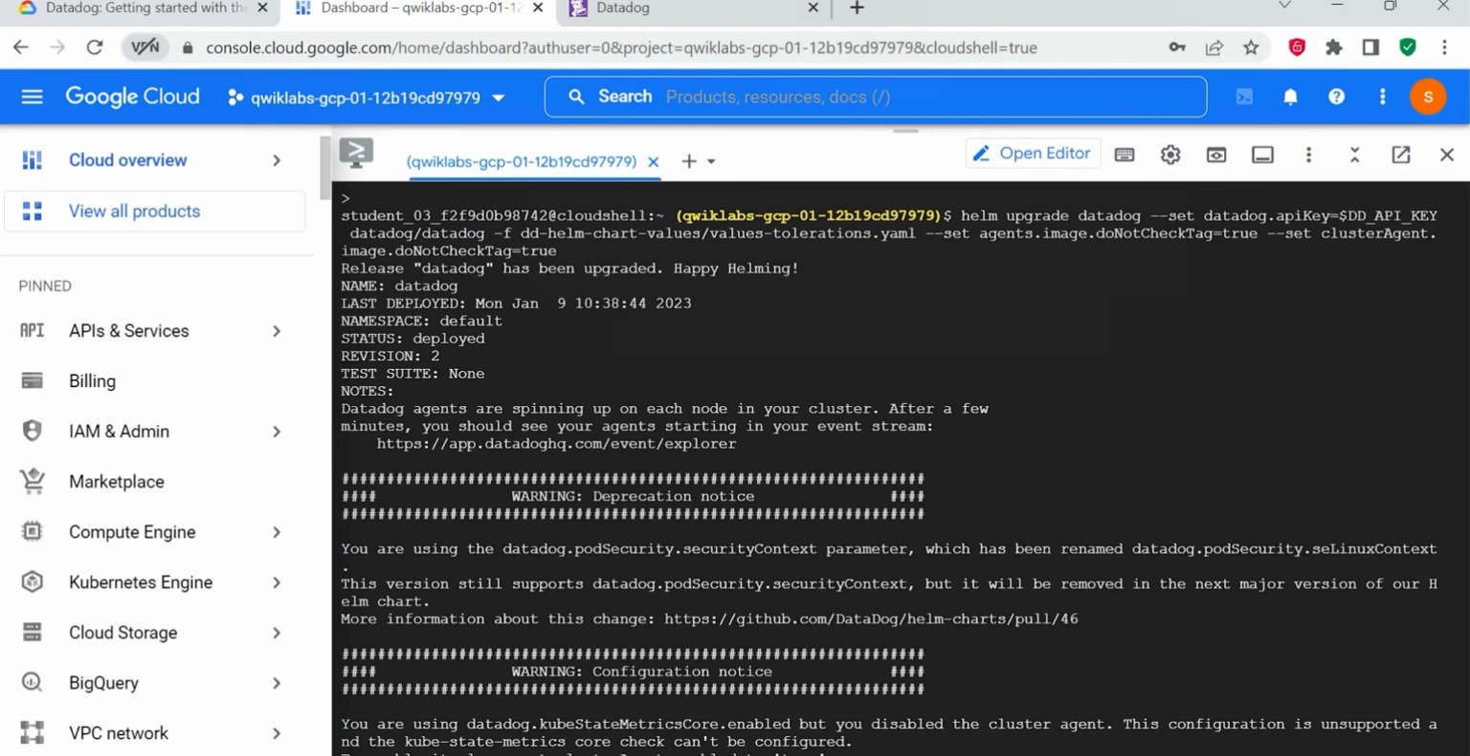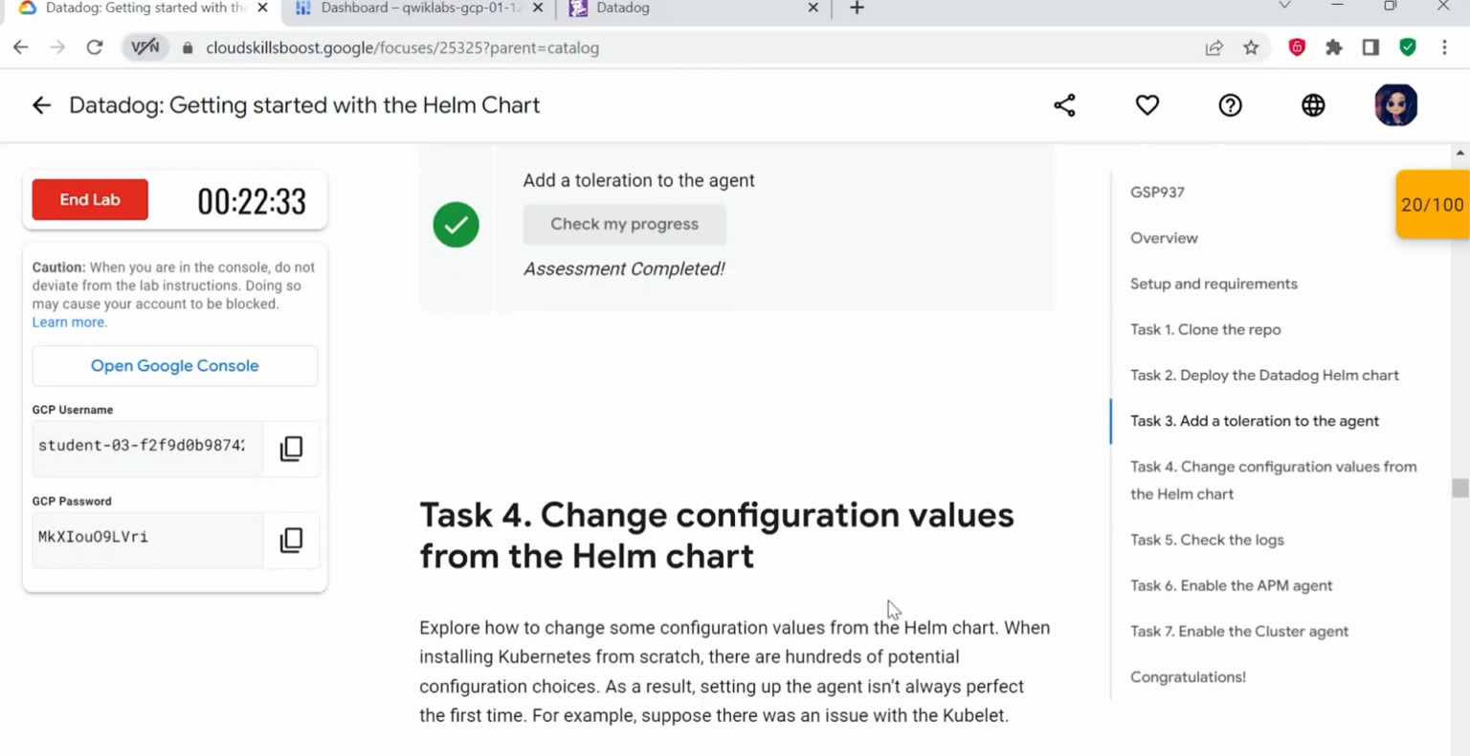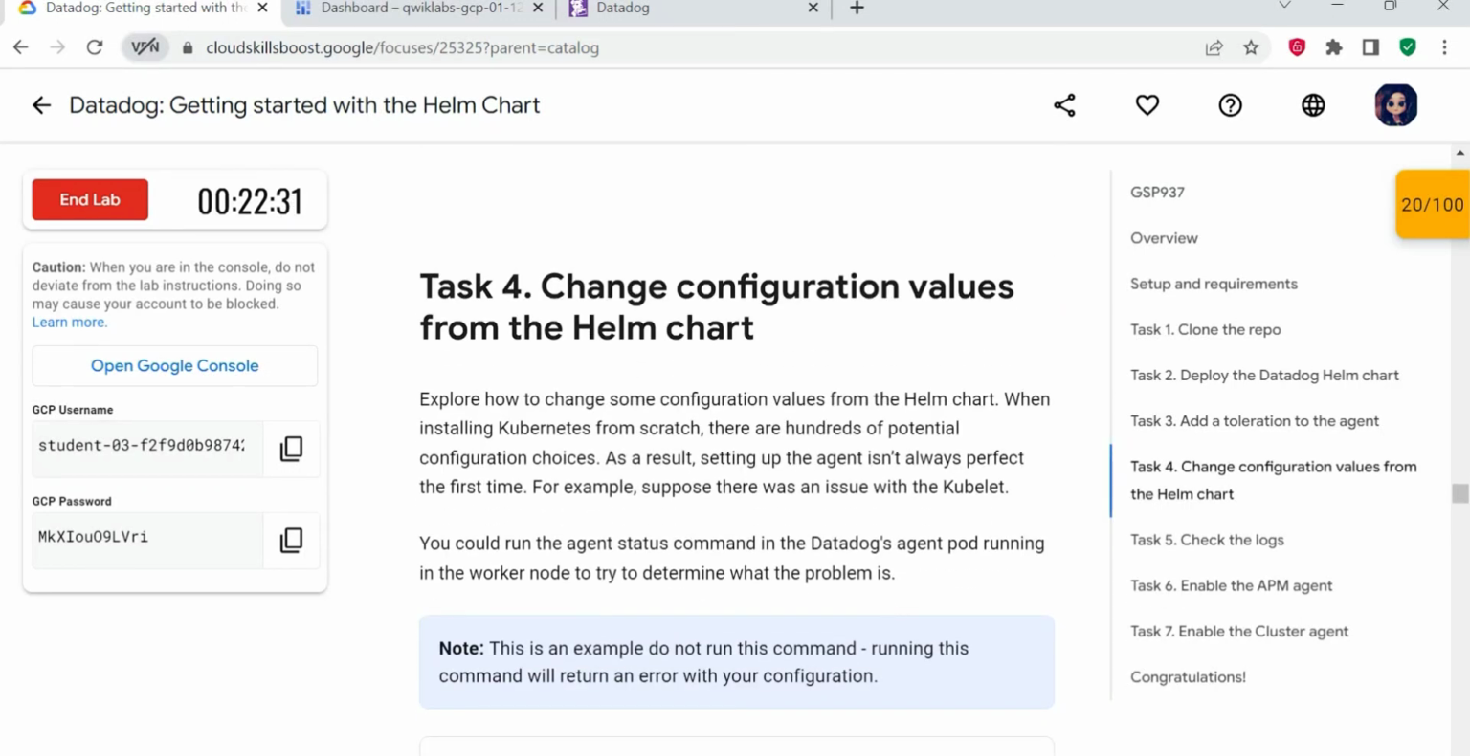If it's applied, check your status here. Click on check my progress. It should be complete. So the assessment is complete. Let's move on with task 4: change configuration values from the Helm chart.